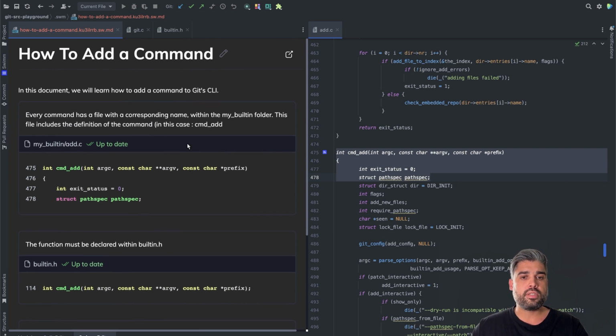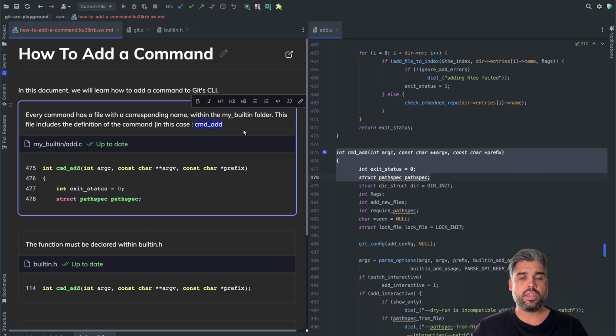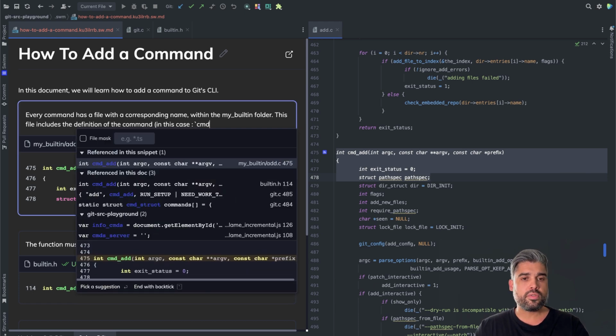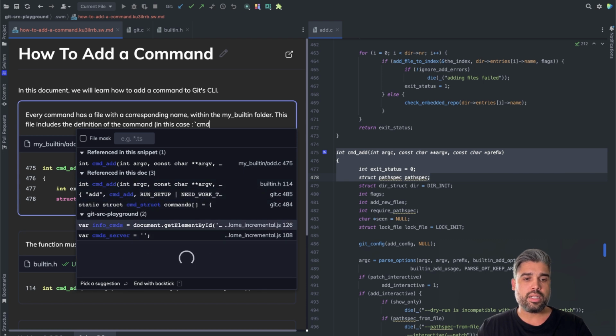So let's go ahead and start by initializing our smart token for command add. So I can remove this and search with my backtick. And Swimm looks for the references of command or CMD within this snippet first. Then it looks within the document, and then it looks for values within the repository.